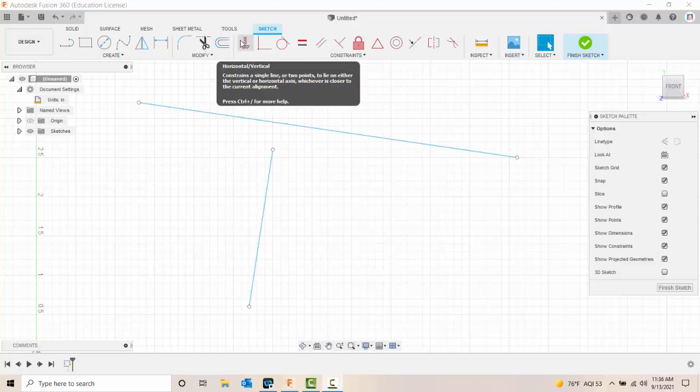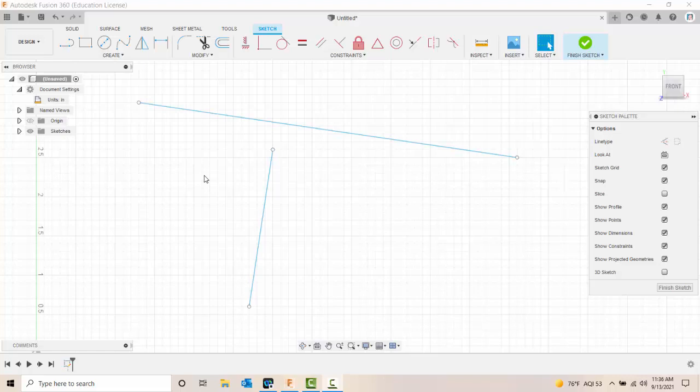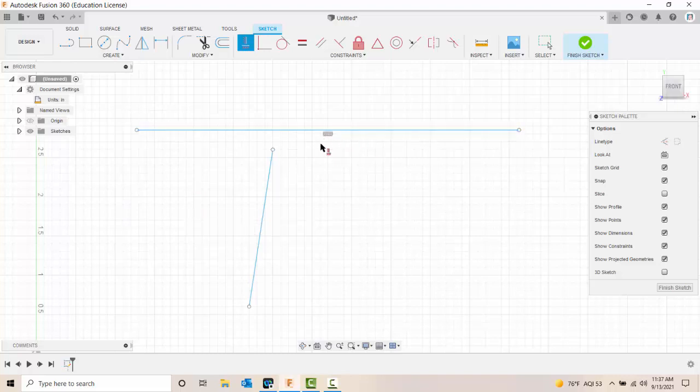Horizontal and vertical constraints. We have constraints which allow our geometry to have some actual geometric conditions, such as horizontal. If I go up and click on this and I select the line, it will select this line to be the nearest, either to the horizontal or vertical, whatever it's closest to. In this case, it's horizontal. You see it put in the horizontal icon in here for the constraint.